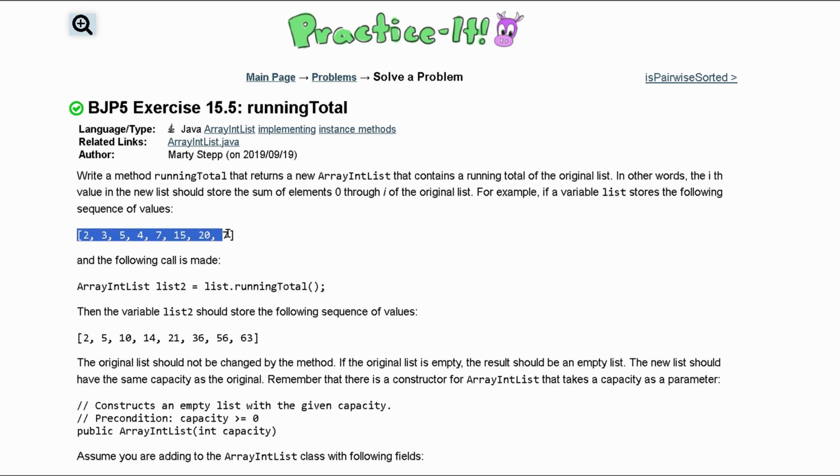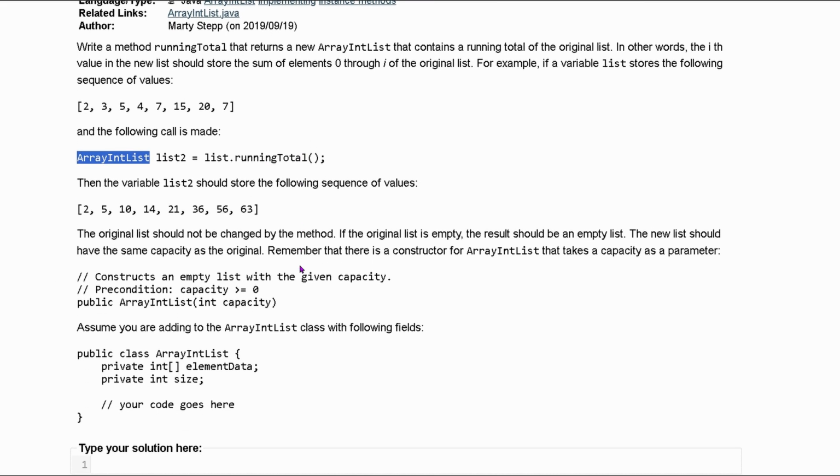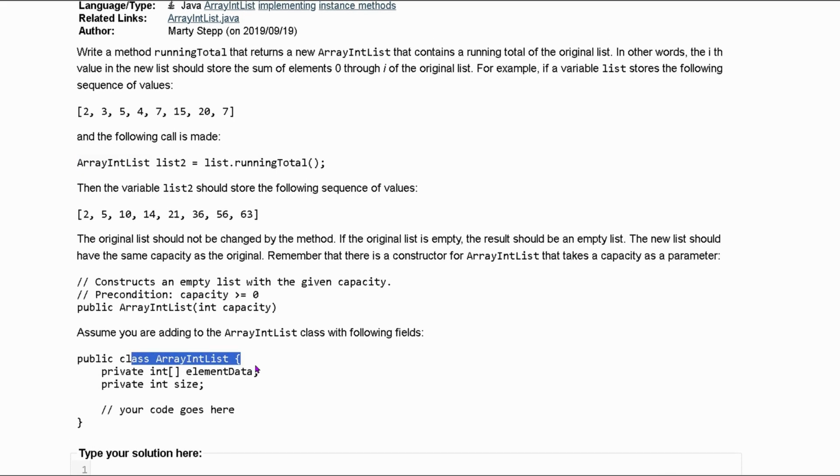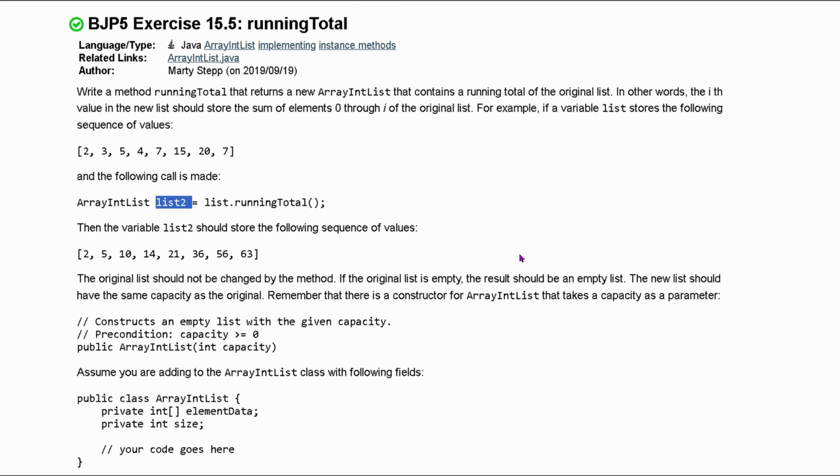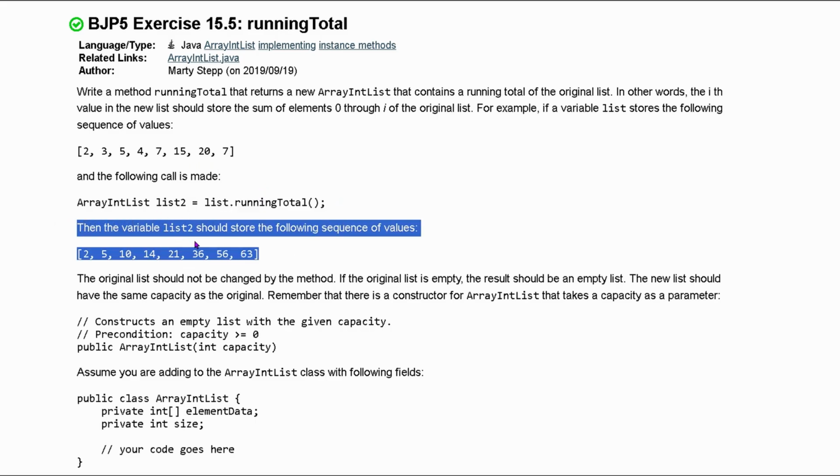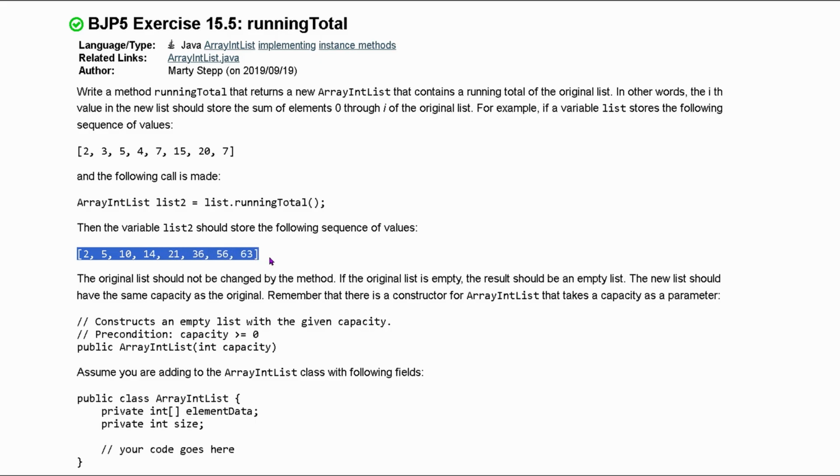Basically we have this list, and it's going to be passed into a class, which we need to make a method for. The following call is going to be made in our main class. We have ArrayIntList, which is the class it calls. We make an instance of it called list2, and we set it equal to list.runningTotal. So we're calling runningTotal on this list. Running total is going to be our method name. And then list2 should look like this.